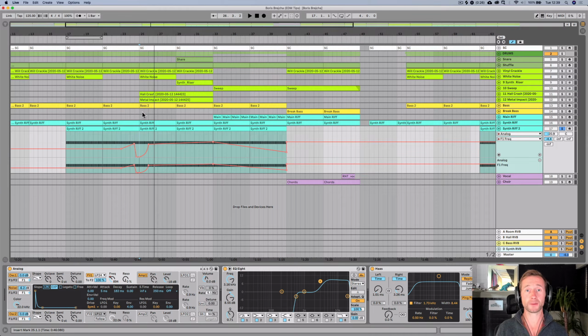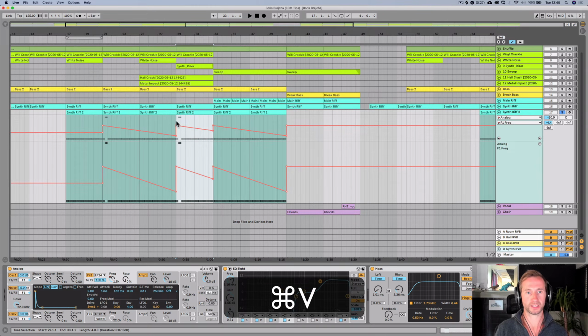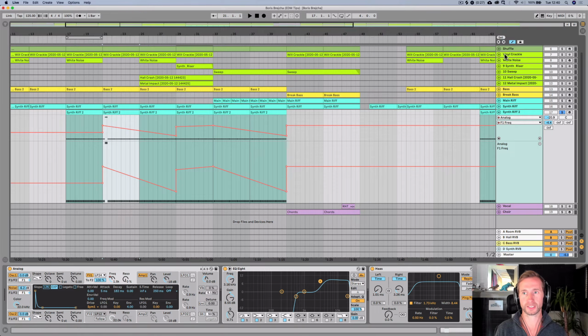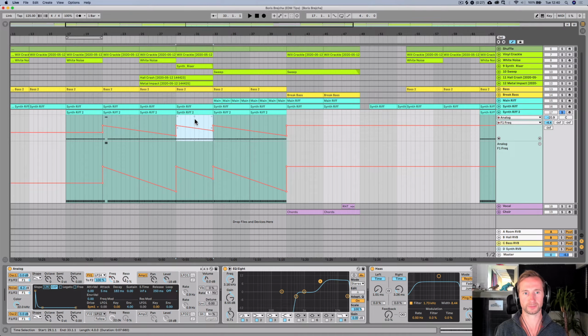Okay, next, copying and pasting automation. Now the default is if you select your clip and you press copy and then paste it, it's going to copy the clip and the automation. If you just want to copy the automation, then you select it here rather than selecting the whole clip. You can select it here and then paste, and it's just going to paste the automation. See, the clip hasn't been copied.